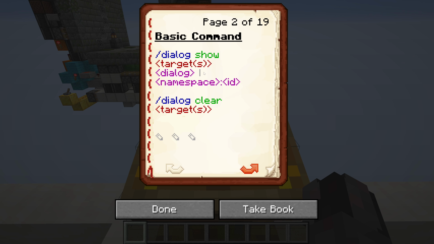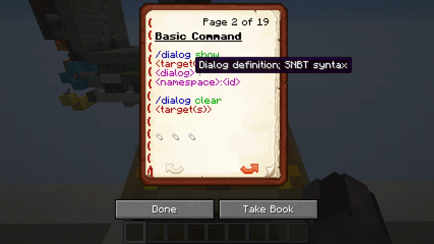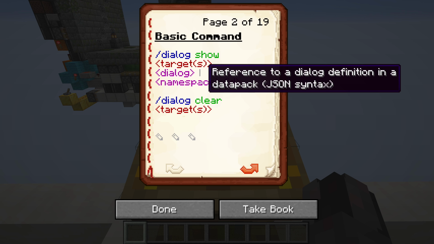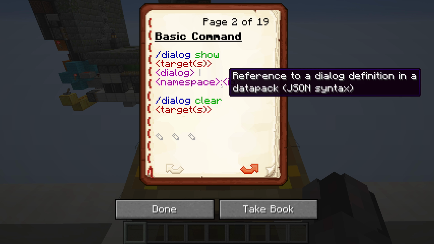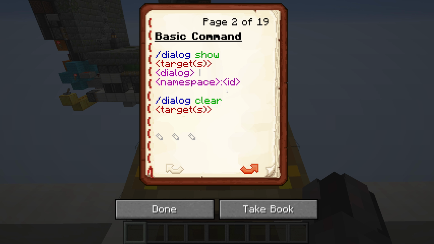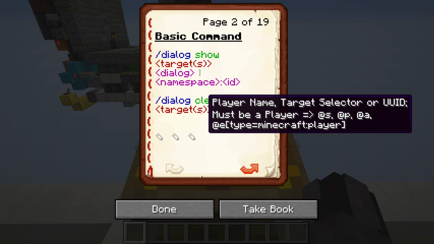Once you have the targets, you can define either directly the dialog using the simplified NBT syntax or JSON syntax if you want. Or you can reference a predefined dialog from a Datapack. So namespace and then the name of the dialog. This, since it's a .json file, needs to follow the strict JSON syntax. If you want to forcefully close the dialog for a player, you can use dialog and then clear, and then again you specify one or multiple players.